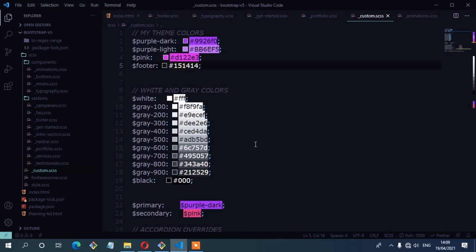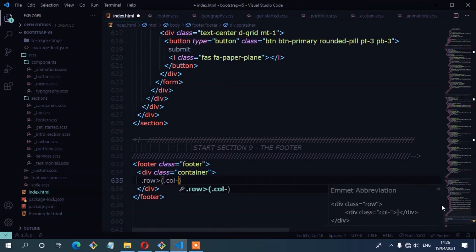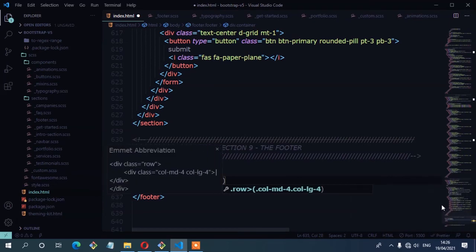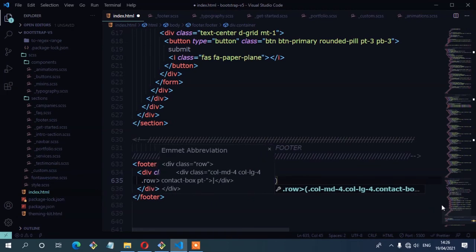So on the HTML, I'm going to use Emmet to generate the 3 sections at once. So here I'm going to start a new row, and then I'm going to add the columns. So I'm going to group them, and here I'm going to use columns that are going to create different breakpoints. For medium devices, I'm going to use col-md-4. For large devices, I'm going to use col-lg-4. And then we need the container for all that content. So I'm going to call it contact-box. Then we need some padding at the top. So I'm going to add that class, padding-top-1.